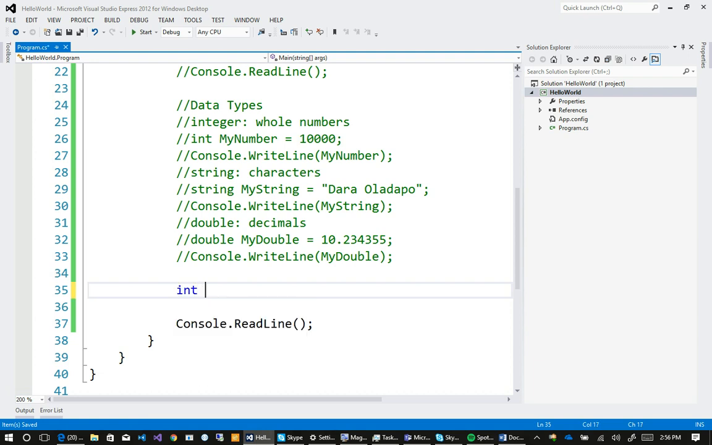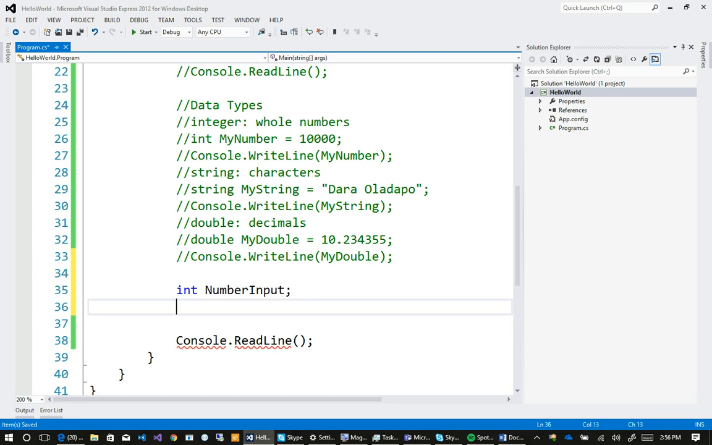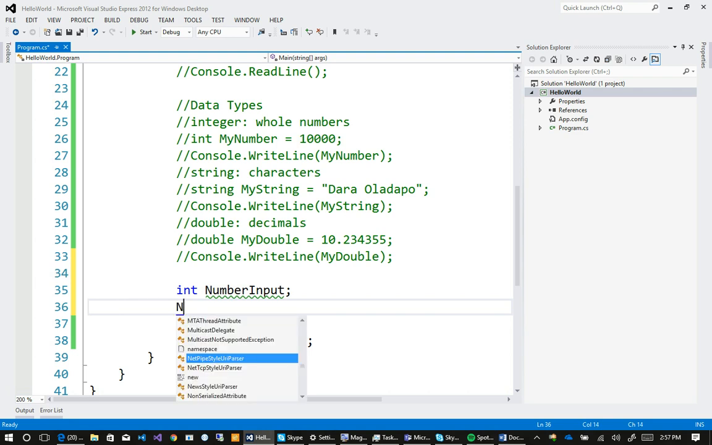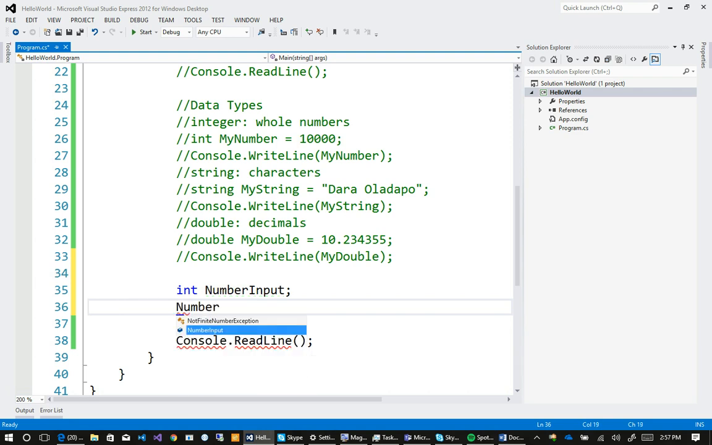Let's just deal with integer. We declare our integer of number input. That's the input we are requesting. Just give it a name. You can give it any name you like. So the next thing you want to do is accept that input from the user. What you just do is say number input is equal to. Now, no, we don't assign it a value here. We need to accept something from the computer.